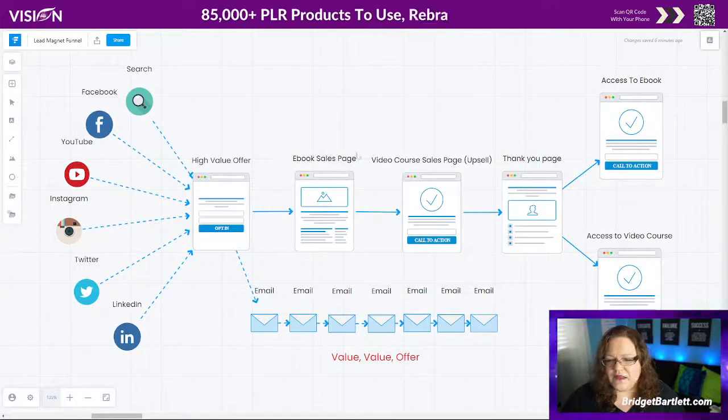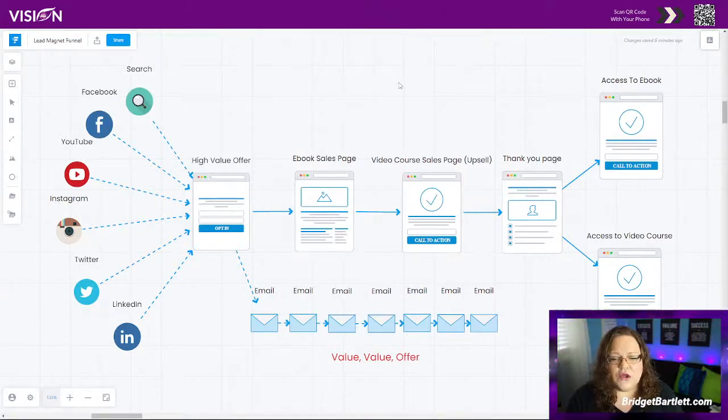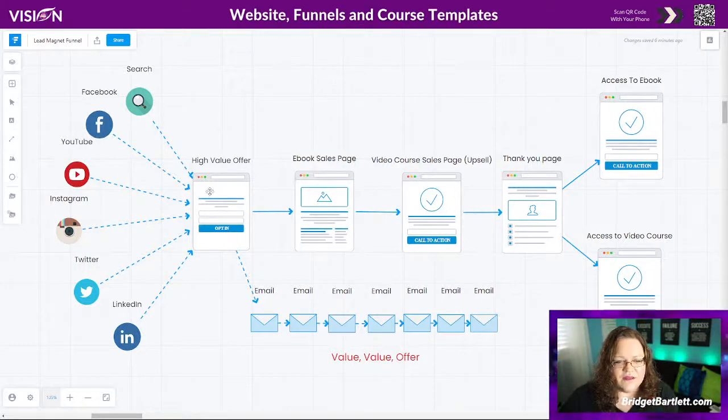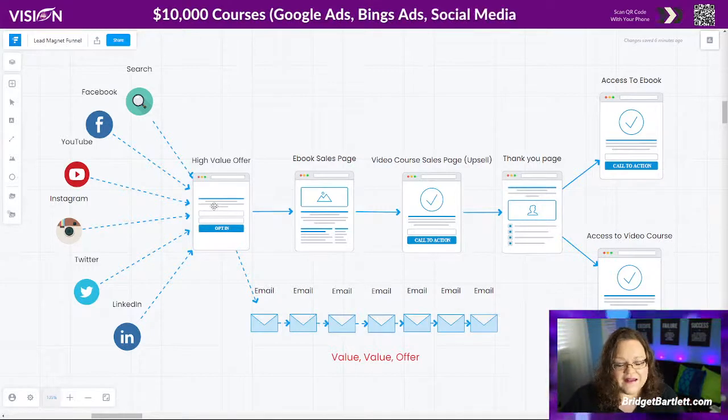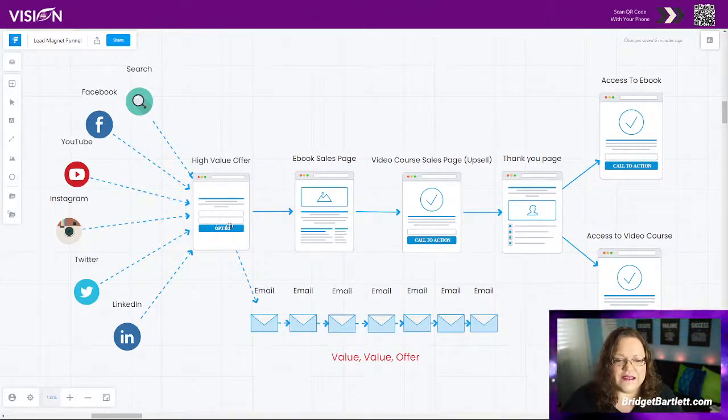Okay. So this is the blueprint of the funnel that we're working with. So the gist of the funnel is you're going to opt in for a free guide. This is a Google Ads guide, a special report that we're going to give away for free.